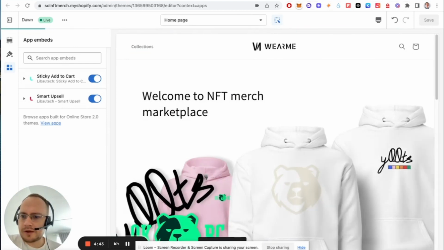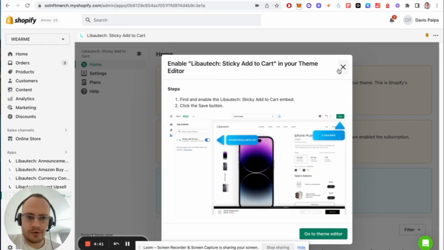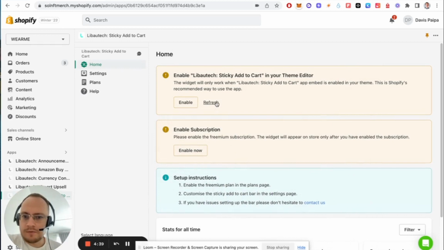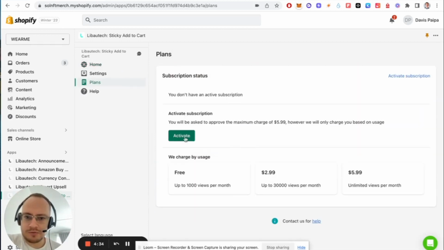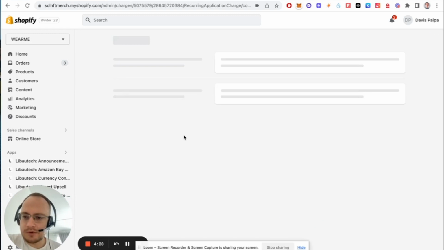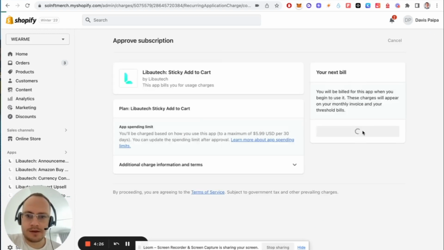Then you go back to the sticky page where you close this window, and first you can refresh it if you want, but it also works if you enable the subscription. You have to activate it. We have three plans: free, standard, and pro. All plans are based on the views, and the max plan has unlimited views.